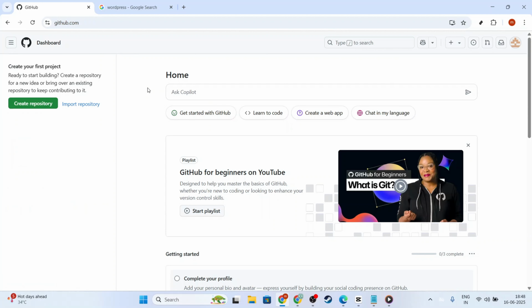GitHub runs on the Git software, which is essential for version control, access management, bug tracking, task management, and continuous integration, among other features. By leveraging GitHub, you can effortlessly monitor different versions of your applications, maintain backups, and collaborate efficiently with your team. Now, let's get started on incorporating this powerful tool into your WordPress.